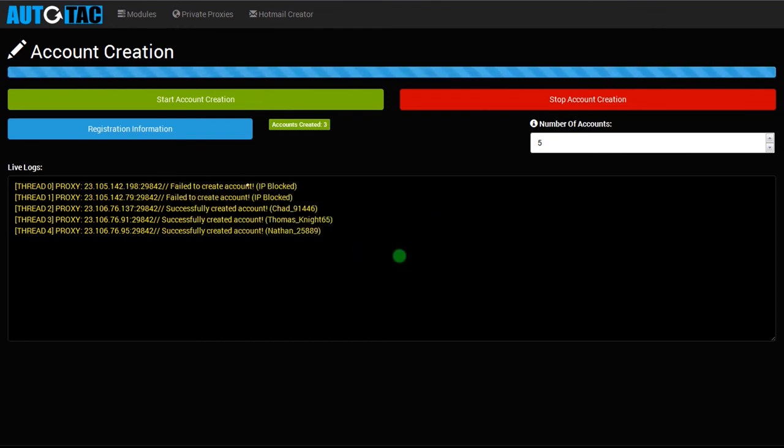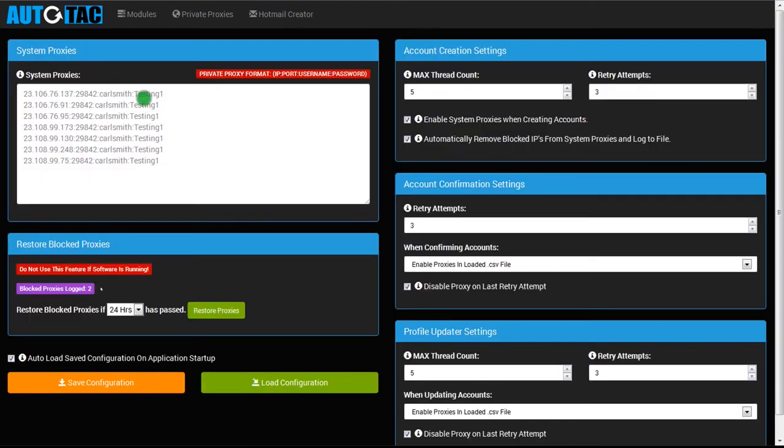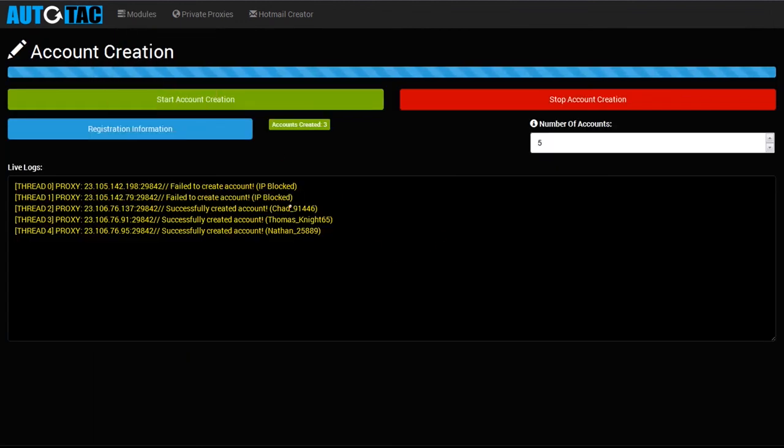Got a couple of IPs blocked there, so I'll show you this now. If you go into settings, it'll say 2 blocked IPs, and it's removed them from this list. So after a day's passed, I can click this button and it'll add them back to my list, just so you understood that a bit better. But it's created 3 accounts. I'll create another 2.